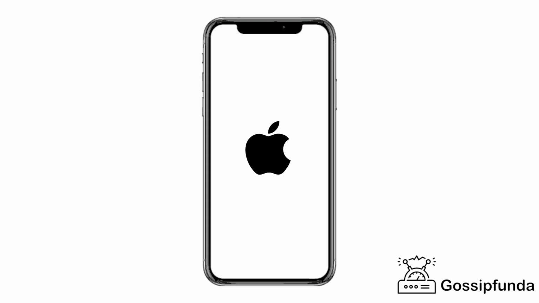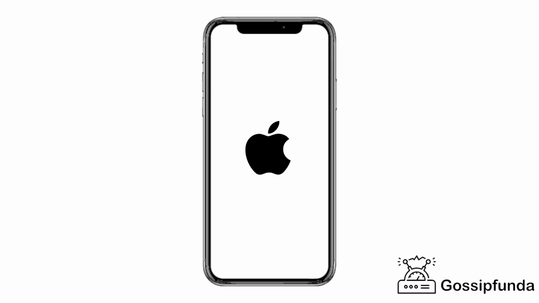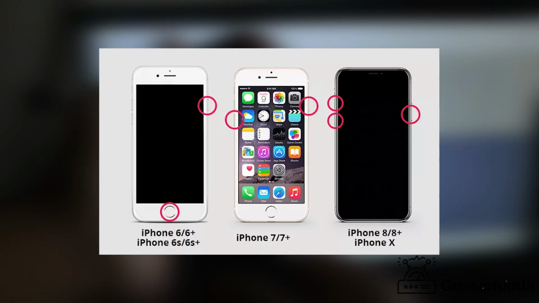In this video, you'll be learning how to restart your iPhone if it's stuck or frozen on the Apple logo for a long time. So if your iPhone is stuck on the Apple logo for a long time or it isn't responding, you have to follow these instructions.